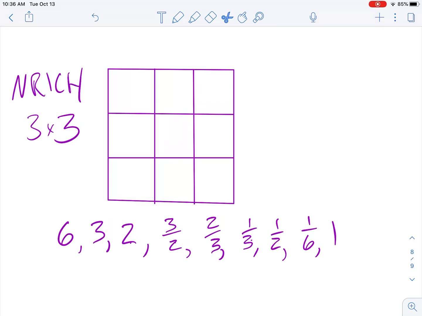Let's look at the Enrich 3x3 exercise. The instructions were to fill in these 9 cells with the 9 numbers provided so that the diagonals, rows, and columns all created a product of 1. So to start, you probably started thinking about reciprocals and ways to get 1 when you multiply all of these.